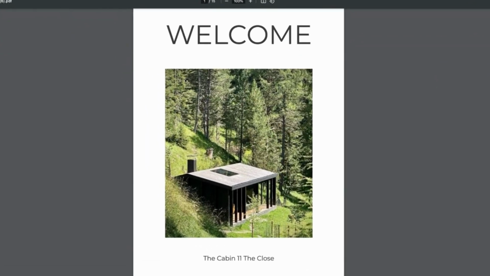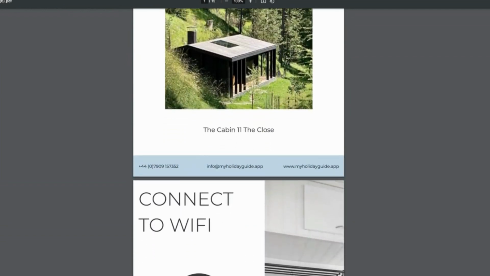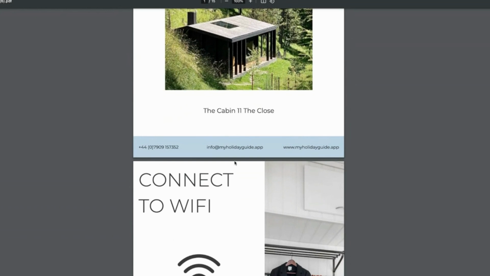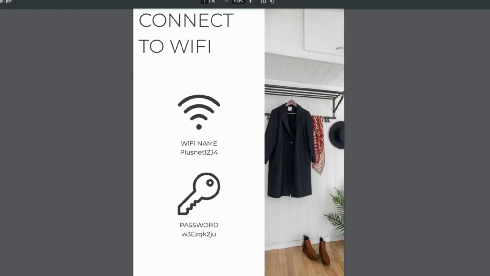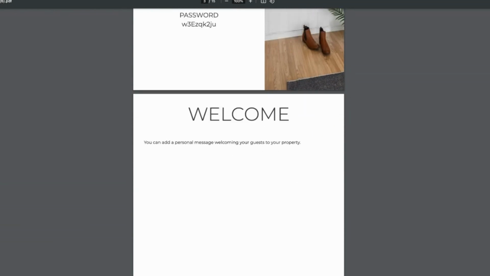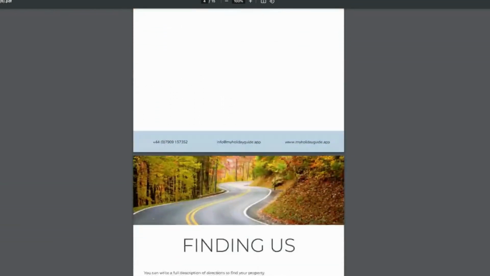So basically all of the information within it is your information that you can create within the app and then it appears within the PDF. So all of the photos and the text, and you can choose things like the color schemes, and then you add different information. So you can show things like the Wi-Fi and a welcome message, and you can have something about us.